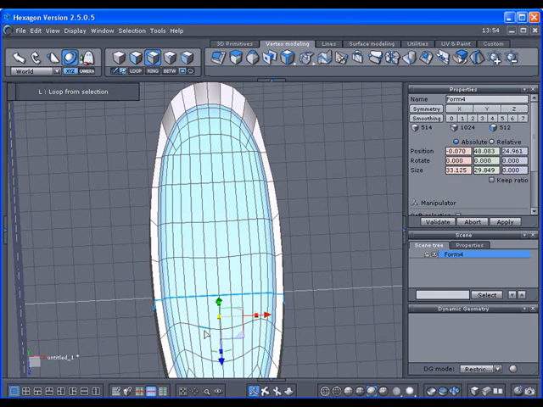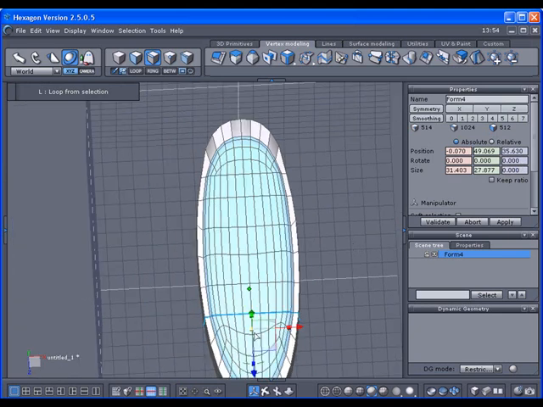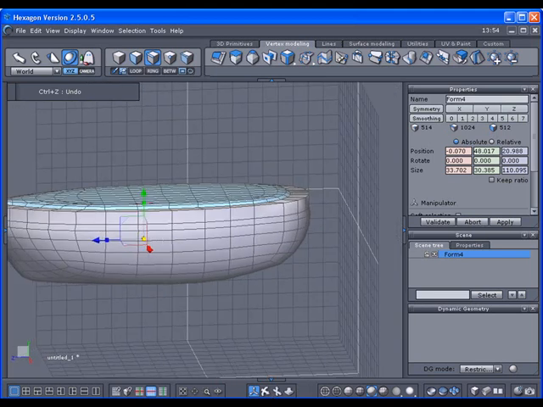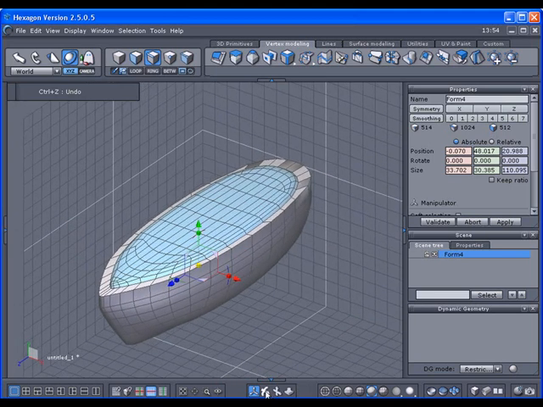And I think I'll do one more. I'll try this one. This might not work on this one here. Let's try it. No, we'll Control Z that one. Alright, now we got all the edges straight on the boat here. And let's go into the next step.